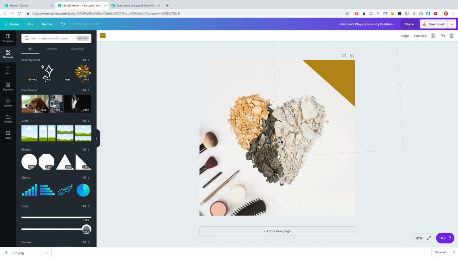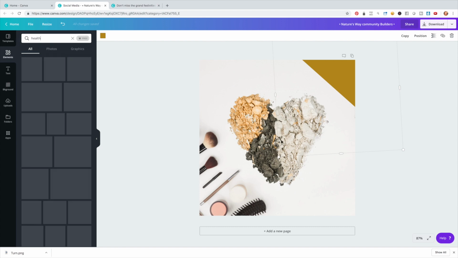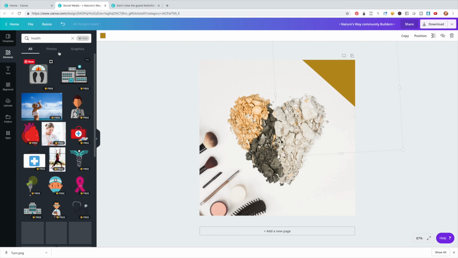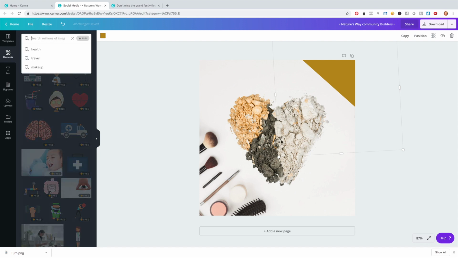But don't forget about the search section, because if you are in travel, you can type in travel and there will be travel images that come up. If you're in health and wellness, you can type in health and you're going to see those types of images come up. So you can really have a lot of fun and get super creative with the elements.